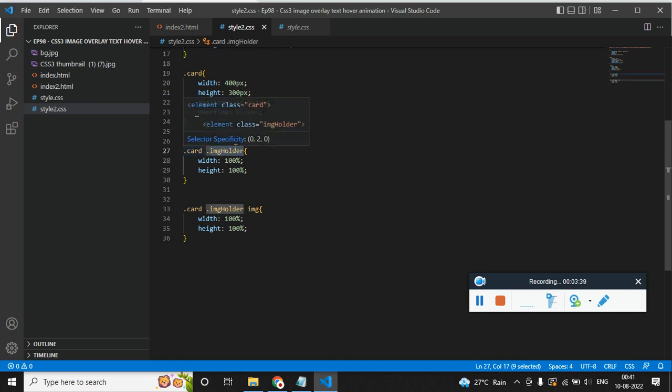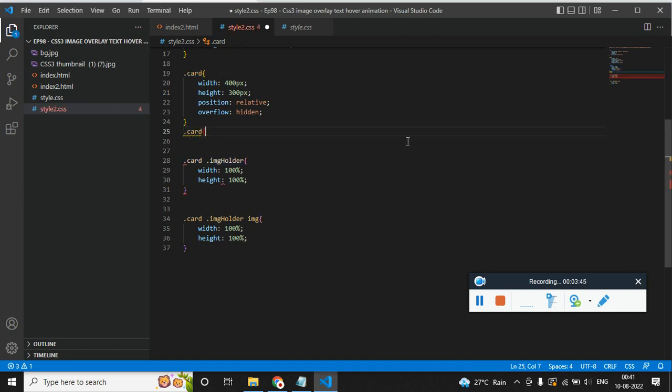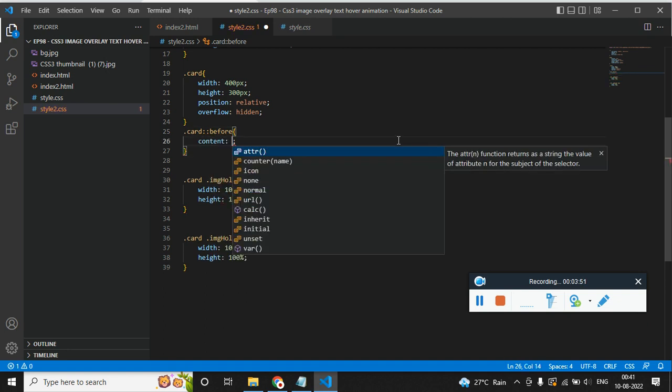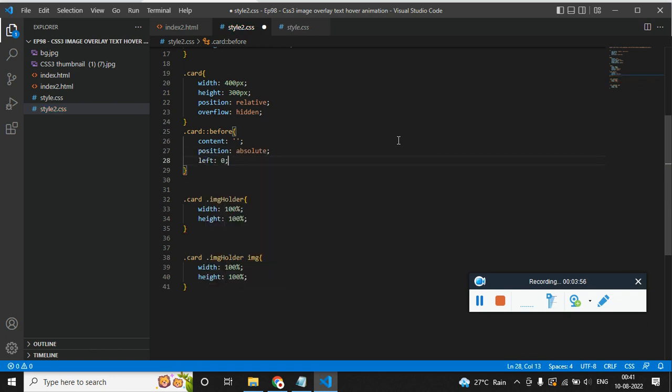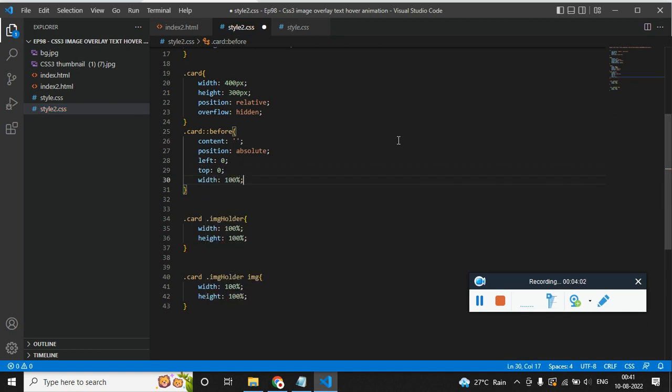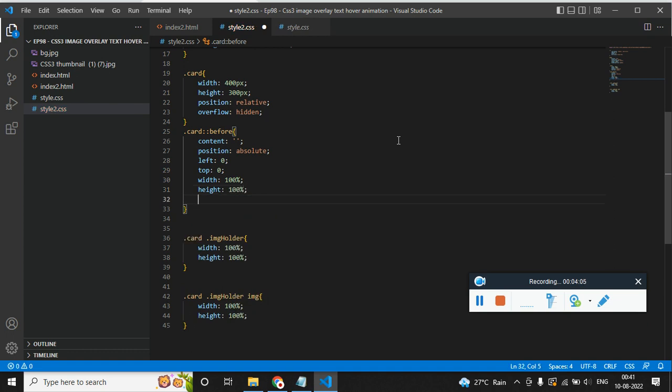So now we have the image holder, so call the card, let's call the pseudo element, and when we use a pseudo element the content must be set or else it won't work. Position absolute, left of 0, top of 0, and width is going to be 100%, height 100%. That means the parent is the card, so this is the width and height it would be. And we can make the background color transparent, RGBA 0.5. So this is how it looks.